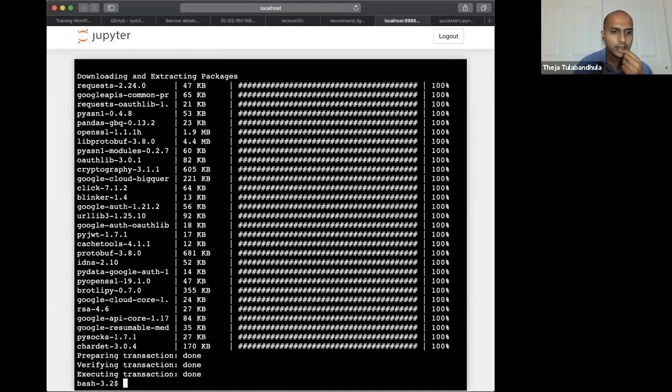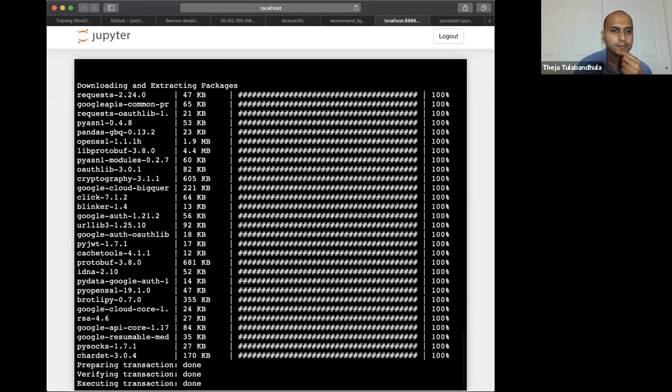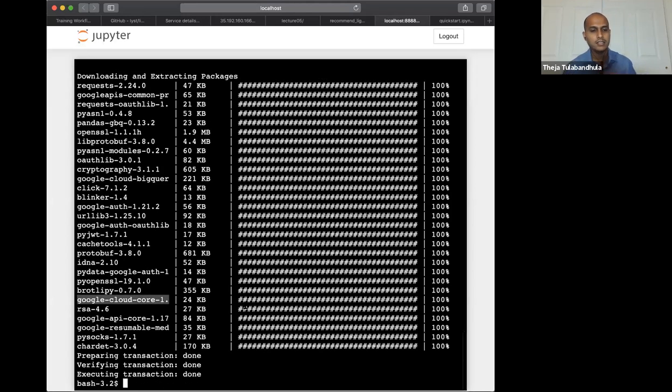Okay, I think let me just double check this Google Auth. Okay, I don't see the version number. Maybe if needed, I'll have to downgrade the version. Let me go back.